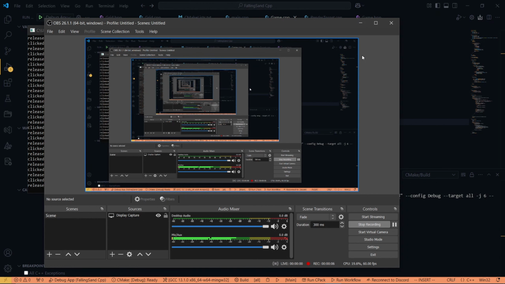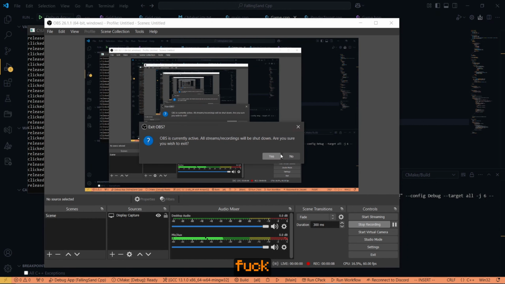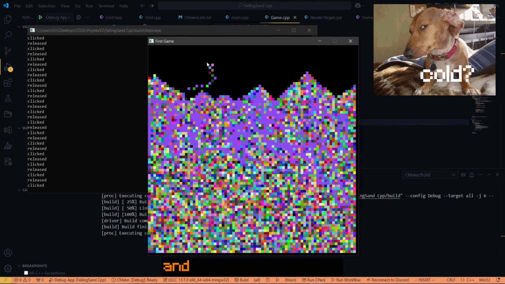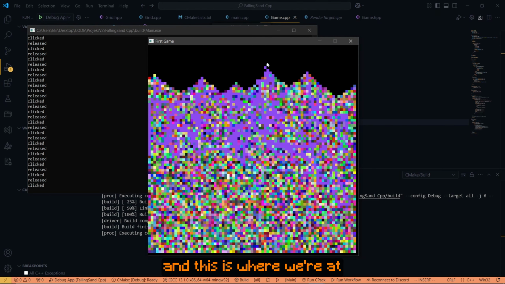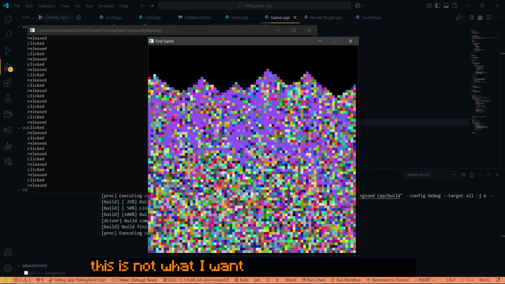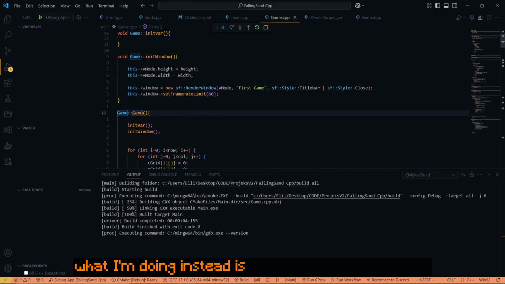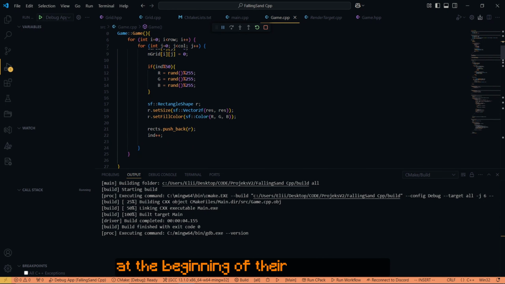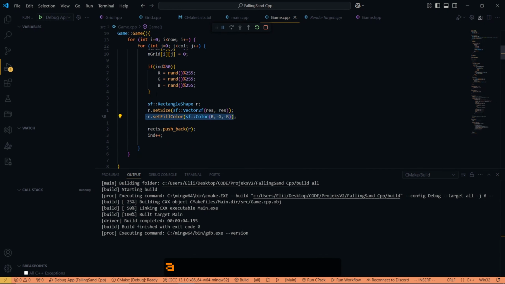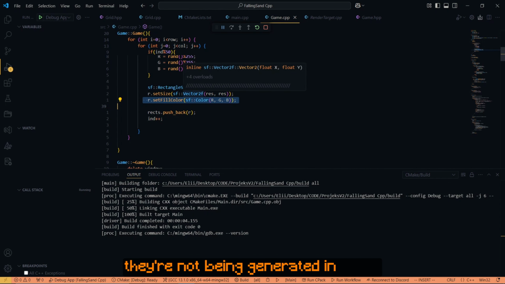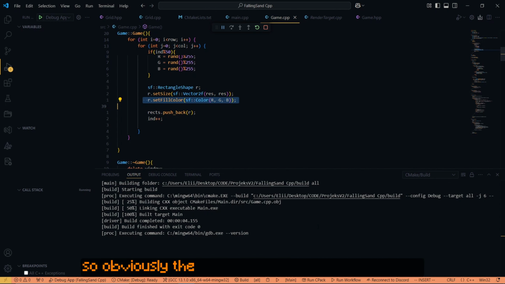So I revived the old code and this is where we're at. This is not what I want, but we're getting closer. What I'm doing instead is giving them a color right at the beginning of their creation, right? It's a random color, but when they're being generated, they're not being generated in order, so obviously the colors are going to be random.